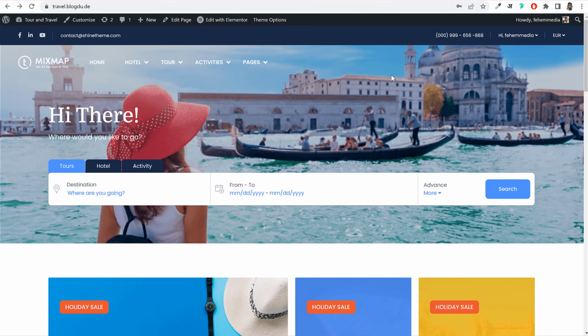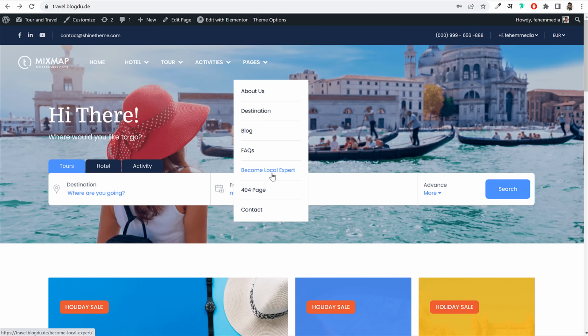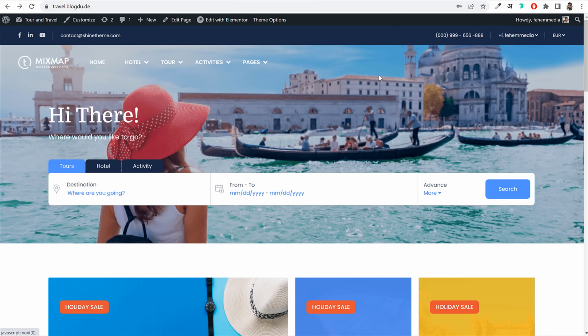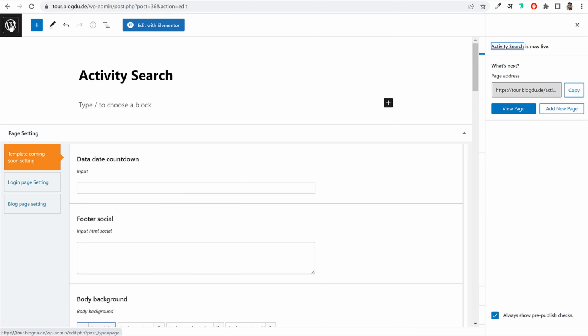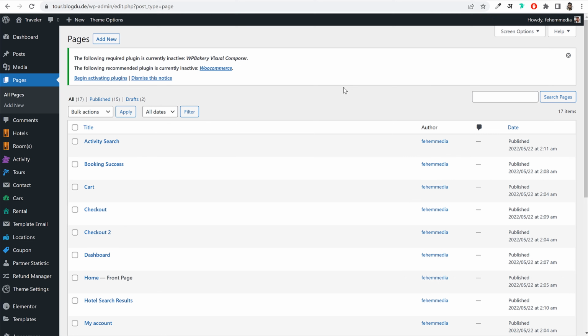So if you're planning to add member packages, so that if somebody wants to sign up on your website, for example, if somebody wants to become a local expert, they will have to purchase some membership, and I'll show you all those things. Okay, so we have to create different member packages, and after that we have to set that thing. First let's create pages, and then we'll create packages.